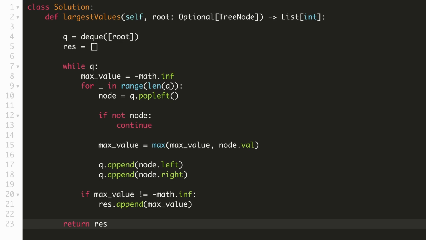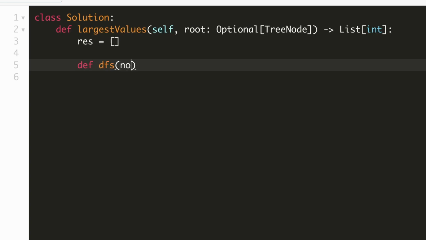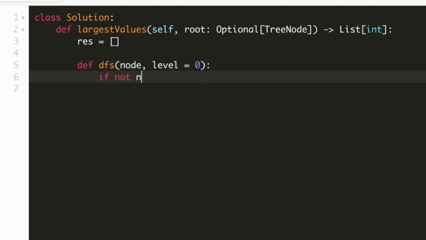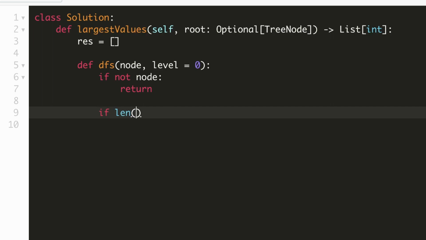Now let's implement our DFS solution. We'll initialize our output to be an empty list. Now we'll write our recursive DFS function where the first parameter will be our current node and the second parameter will be our current level. Our base condition for our recursive function will be that if our current node is null, we'll just return from the function.